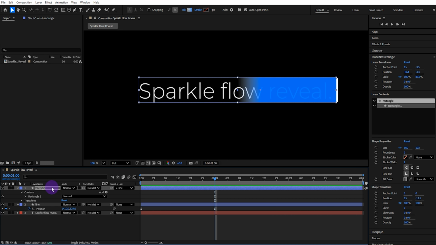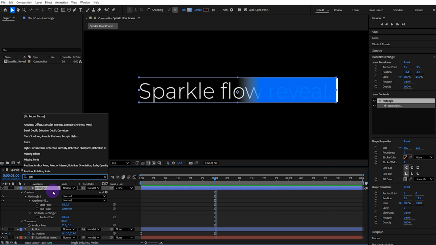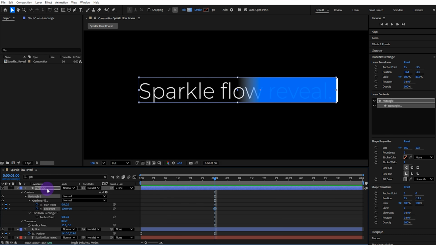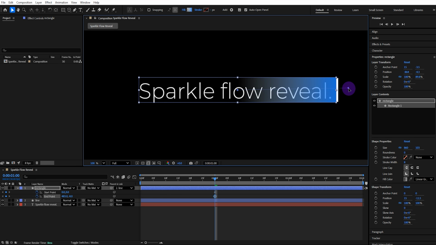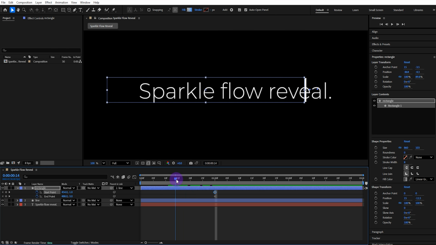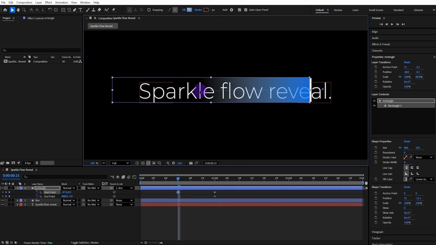Then, with the rectangle layer selected, type points in the search bar and start the start and end point keyframes of the gradient fill. You can see the keyframes we have given by pressing the U shortcut. At the end of the animation, set the start and end points like this. Go back a few frames and set the gradient points like this.